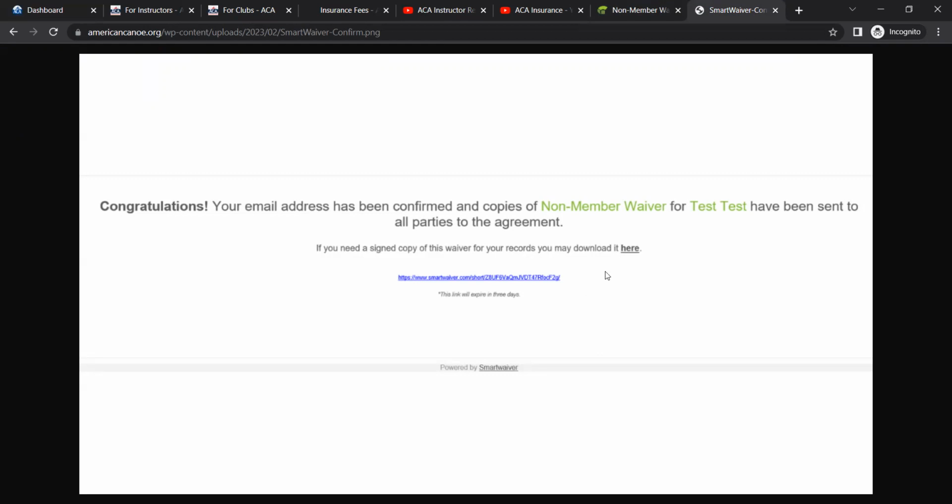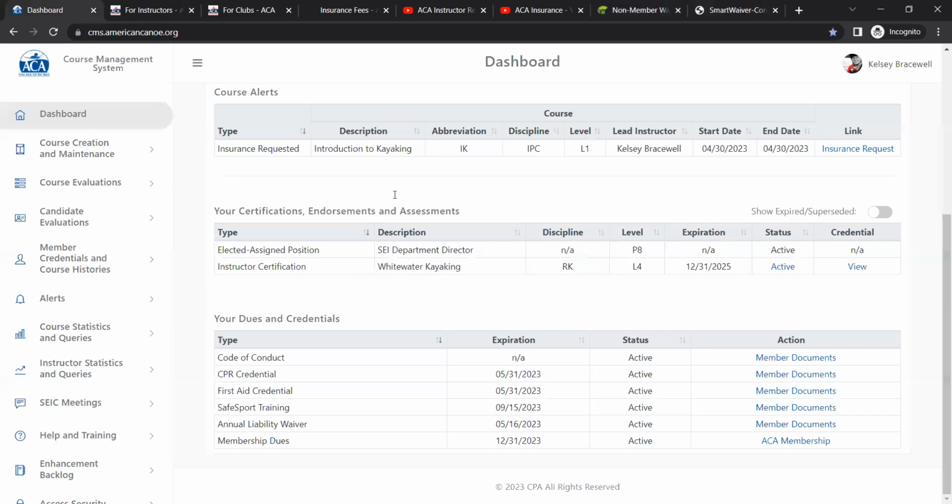Please take note that this download link expires 3 days after they have signed. Please insist that they download that copy and forward it to you within that 3-day time period. This is required for professional record keeping and to close out your event request, your insurance request in the CMS.